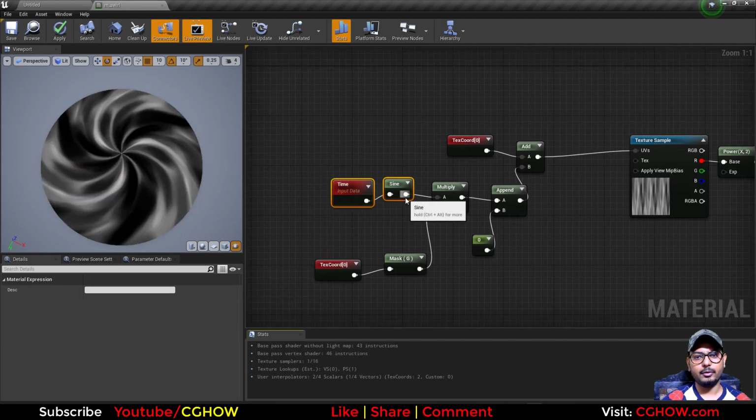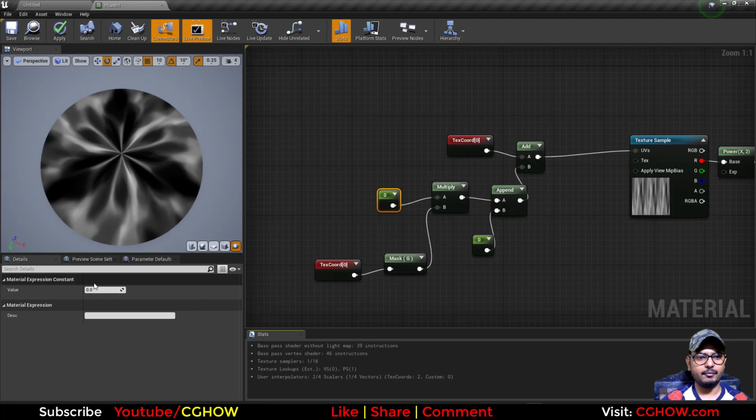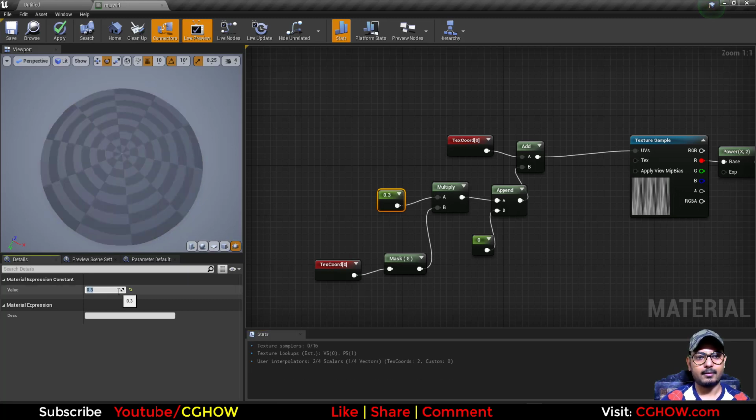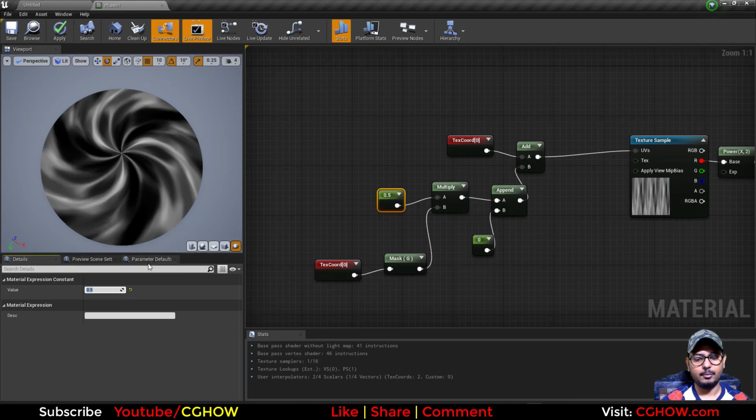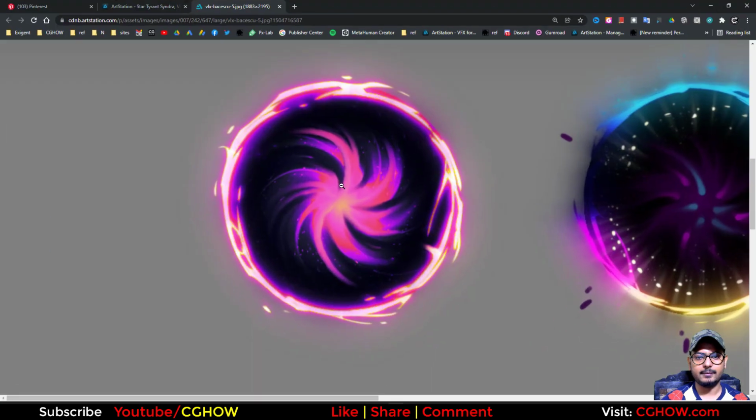So now we don't need sine, it is just to show you. We can just put some value here like this, or maybe like this. So we got this thing, and now this is masking from here.